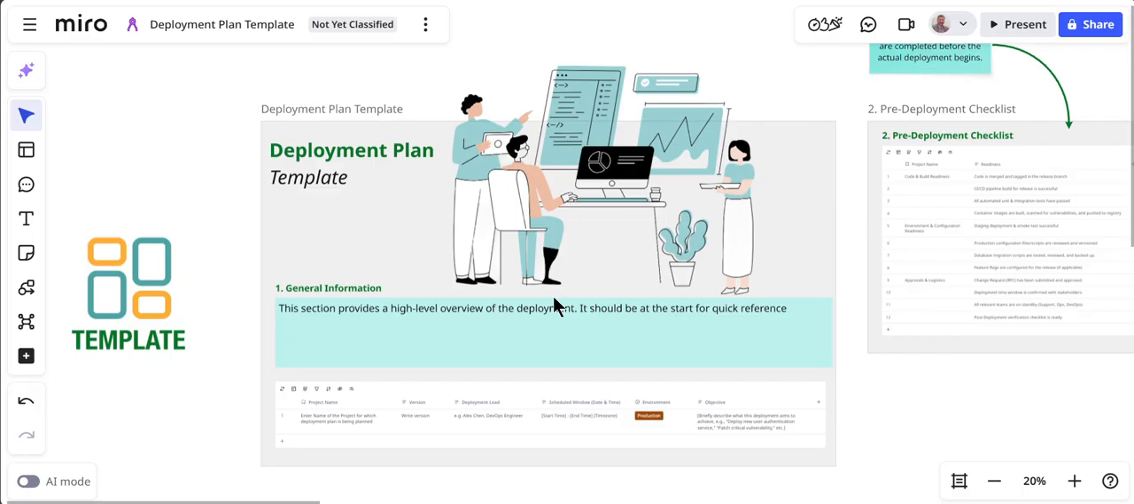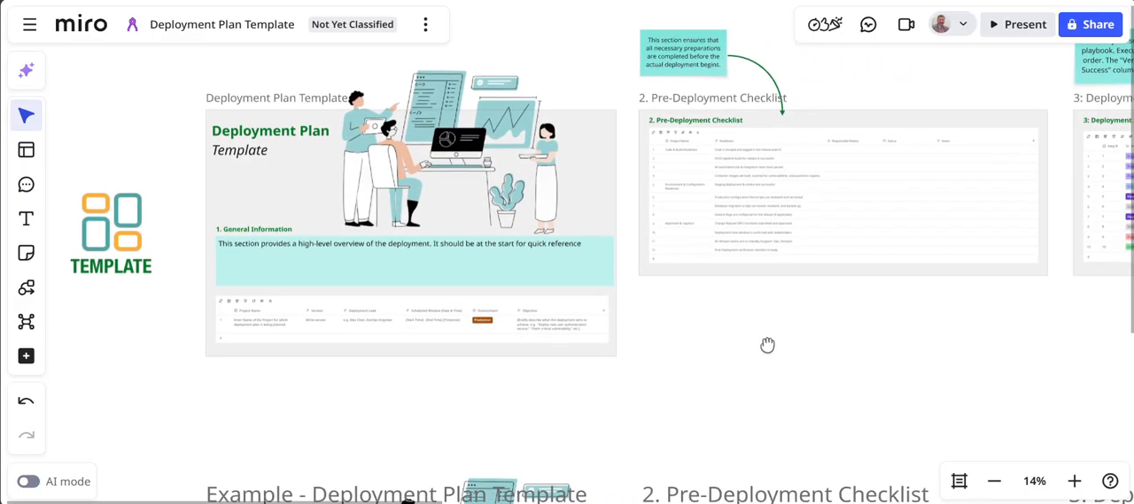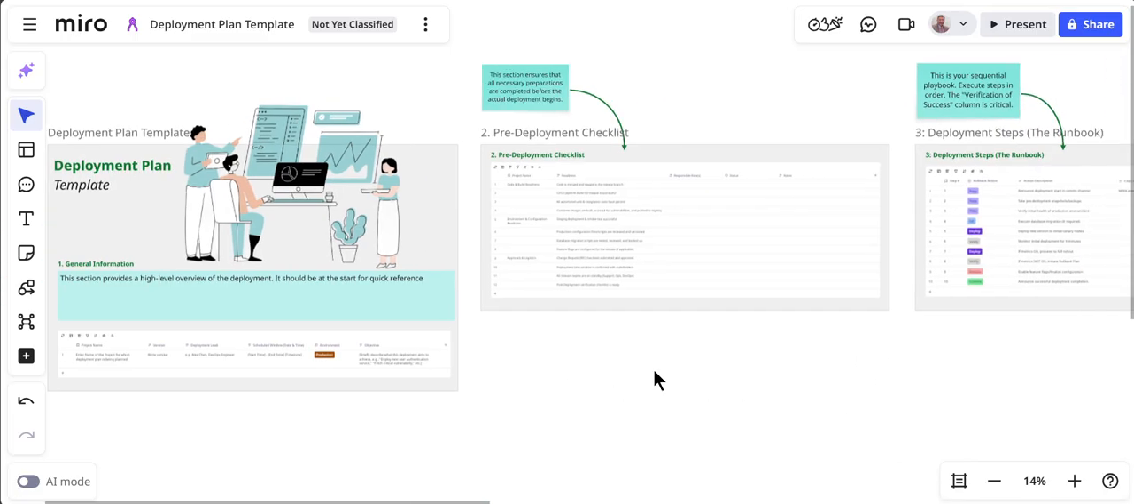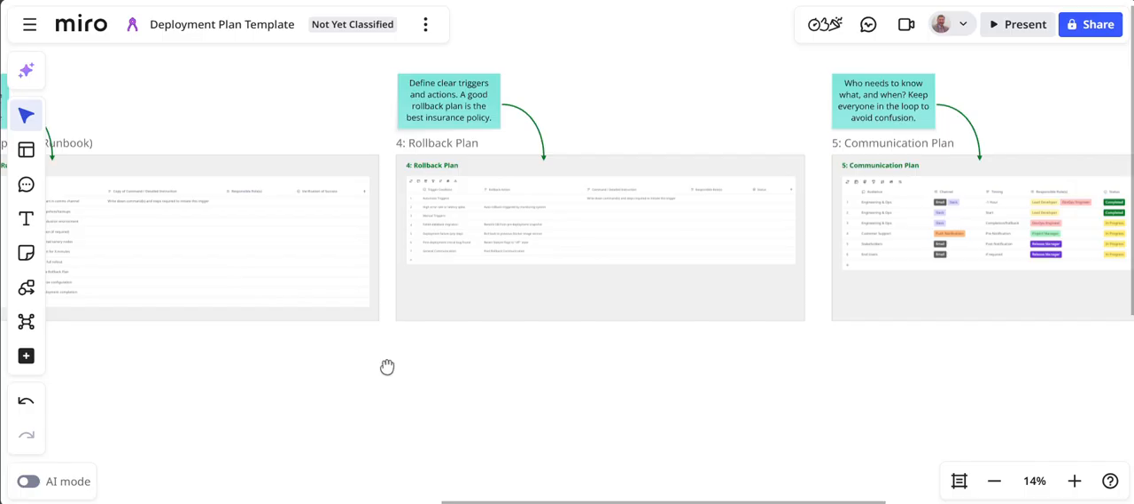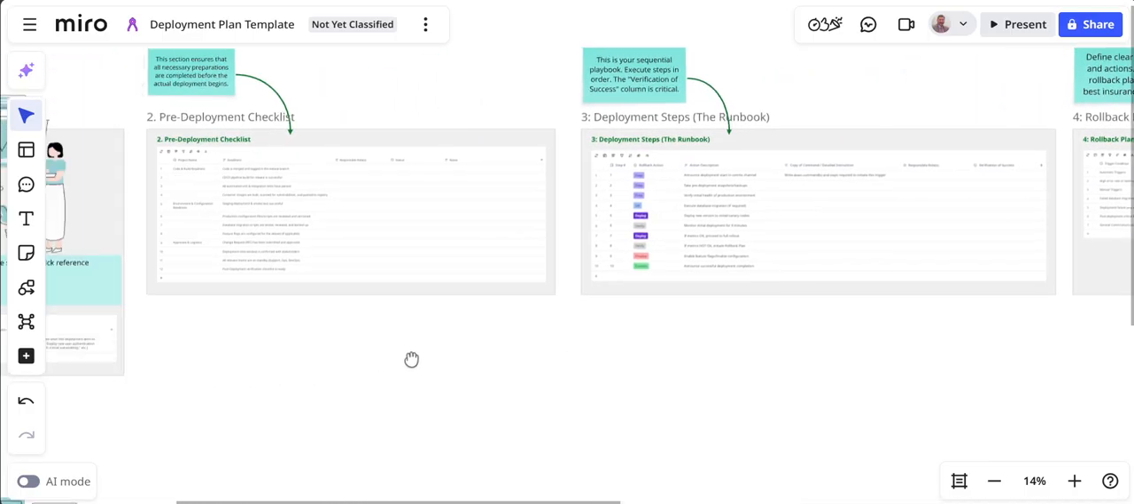I'm again presenting to you another Miro template, and this one belongs to deployment plan. So let me just walk you through quickly. For this deployment plan, I'll be walking you through the deployment plan template, its various sections, and altogether there are 6 sections for this deployment template.